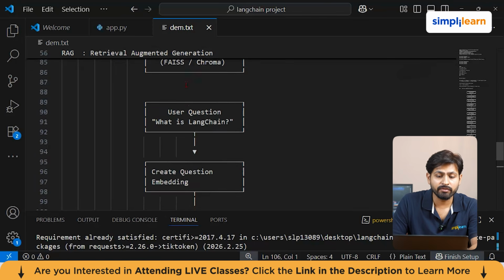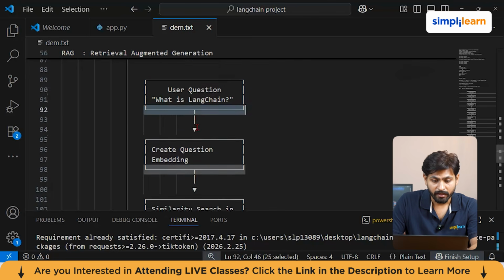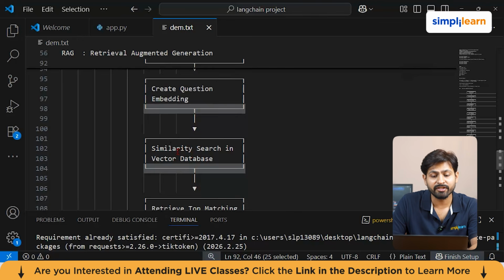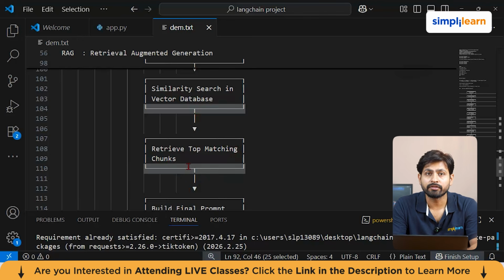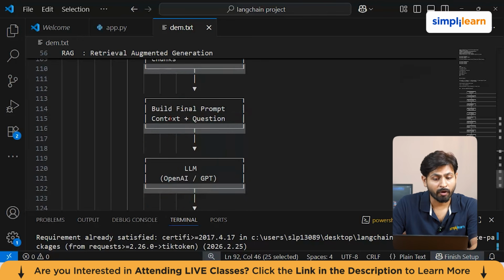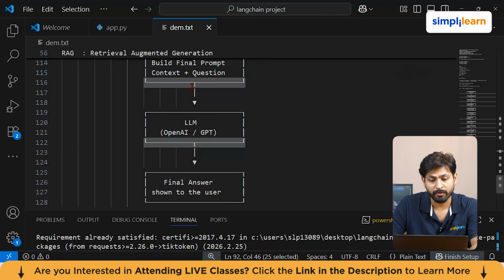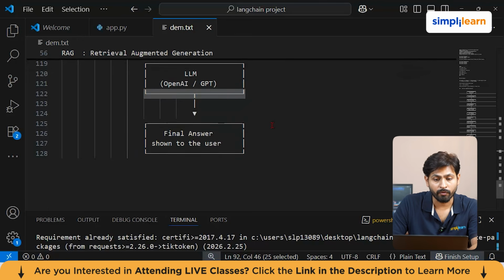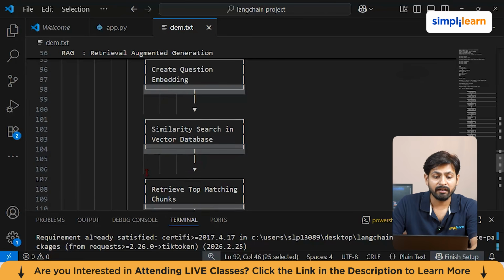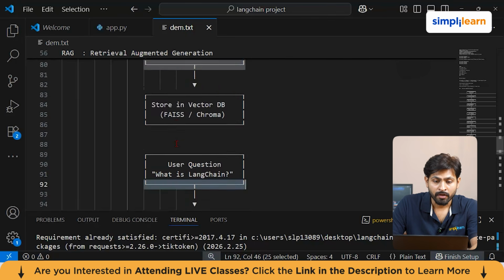And then let's say the user asks a question, what is LangChain? We are going to create a question embedding for it. Then we do the similarity search in the vector database, and retrieve the top matching chunks which suggest what exactly LangChain is. Then we build the final prompt with context plus question, and give it to the LLM like GPT 5.4, and our answer would be shown. So this is how our retrieval augmented approach looks when we build it using LangChain.